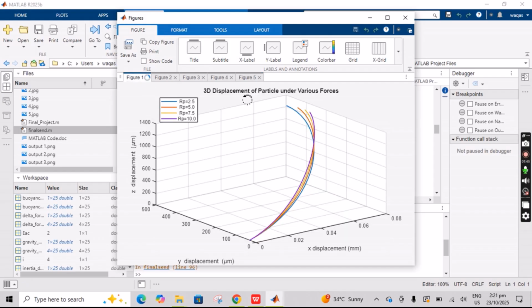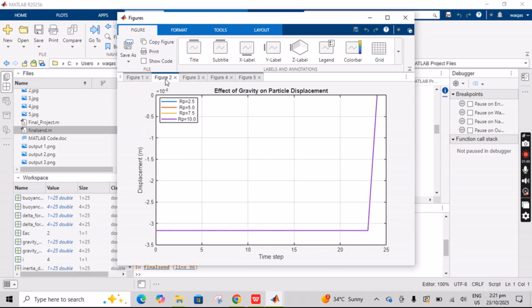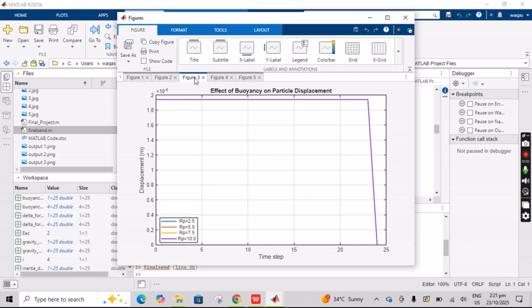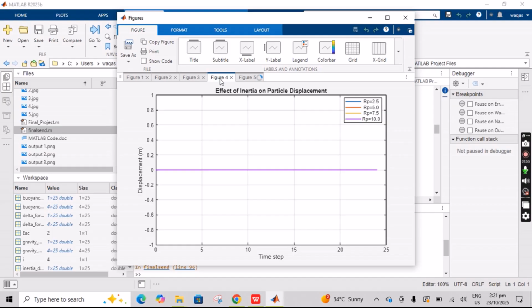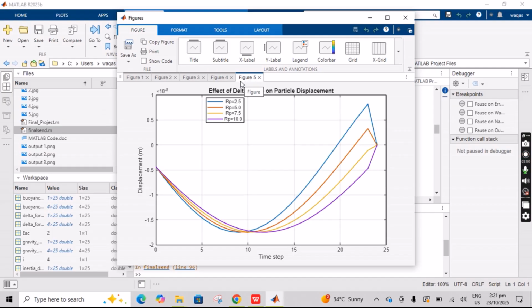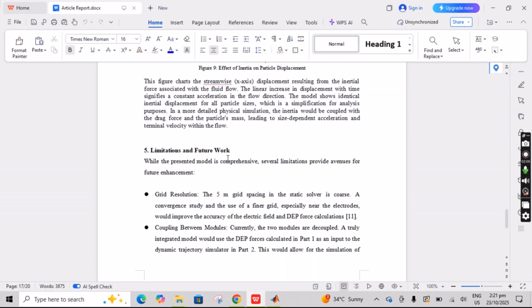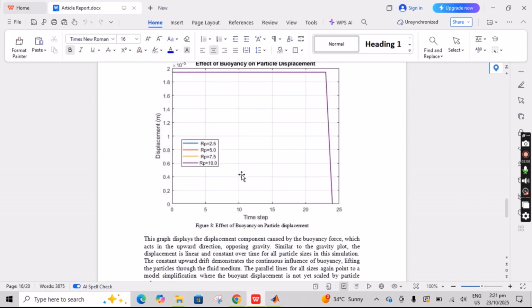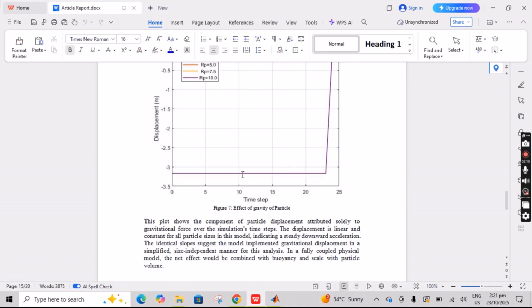See, the 3D displacement for particle under various forces, the effect of gravity on particle, the effect of buoyancy on particle displacement, the effect of inertia on particle displacement, and the effect of delta force on particle displacement. These are the figures displayed in this article. You just check how we can run this model. Okay, thank you.